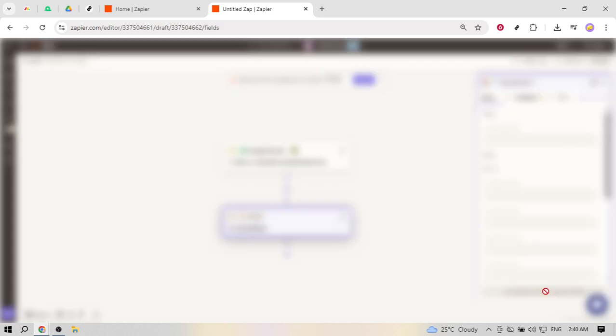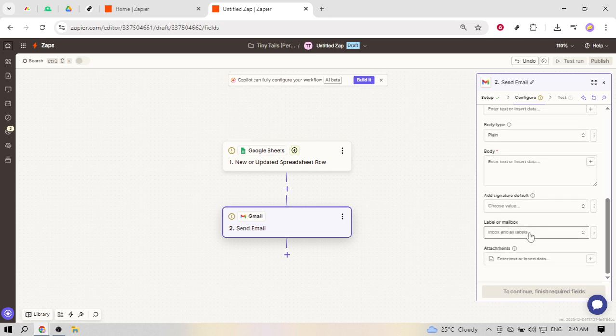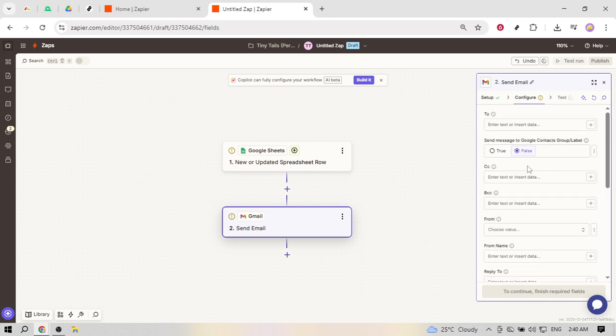Fill in the action details: add the recipient, subject, and message body. Use the field picker to insert values from Google Sheets like a name, email address, or a custom note. Mapping these fields ensures each run pulls the right data from the row that triggered the Zap, keeping your emails accurate and personalized. Click Continue and run a test.